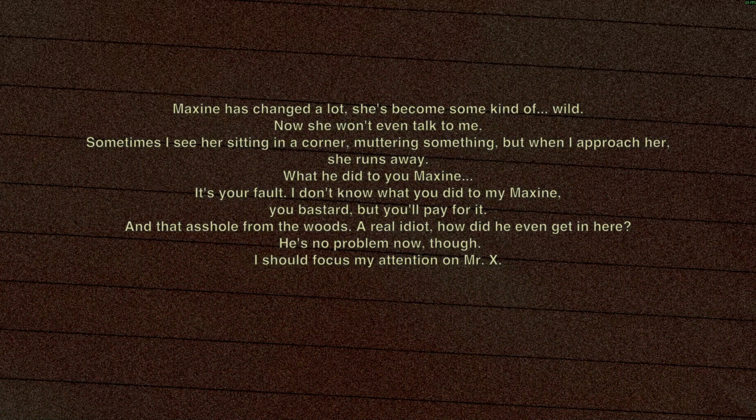Maxine has changed a lot. She's become some kind of wild. Now she won't even talk to me. Sometimes I see her sitting in a corner muttering something, but when I approach her, she runs away. What he did to you, Maxine. It's your fault. I don't know what you did to Maxine, you bastard, but you'll pay for it. That asshole from the woods, a real idiot. How did he even get here? It's no problem now, though. We should focus my attention on Mr. X.